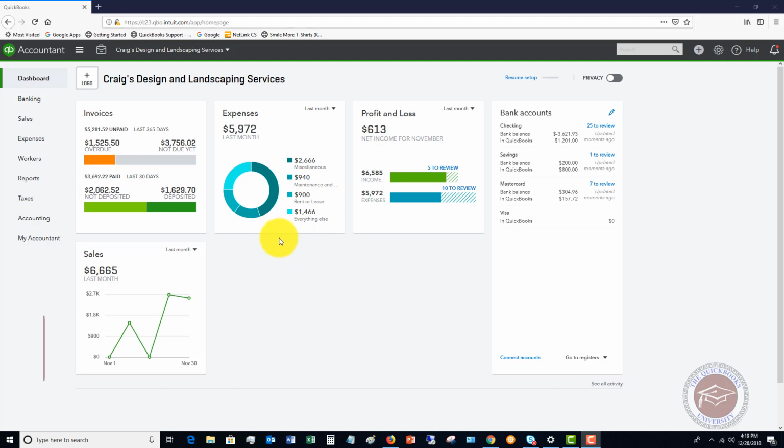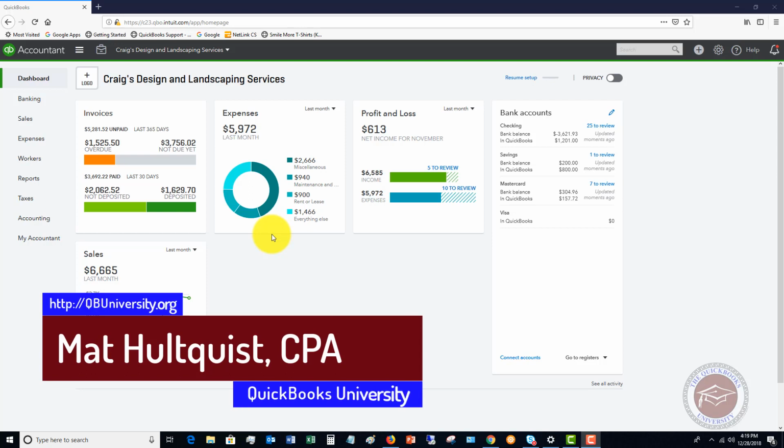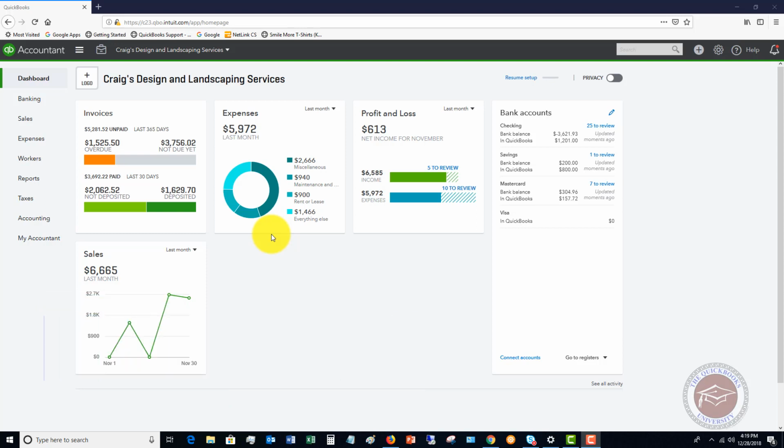So 1099s in general, okay, there are some various rules and you have to check on this for your business. But in general, if you have somebody that does work for your business that is not an employee and they're a contractor, and you pay them more than $600 during the year, you have to issue a 1099, okay? To issue a 1099, you need their name, address, and their social security number, or their tax ID number if they're a business, all right?